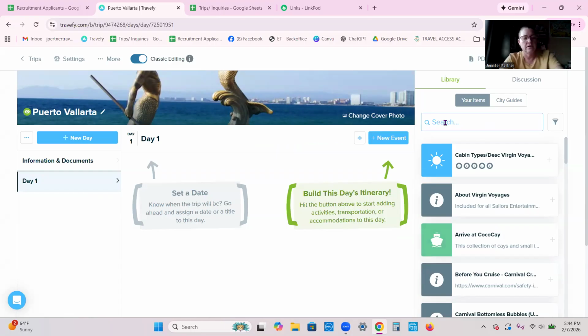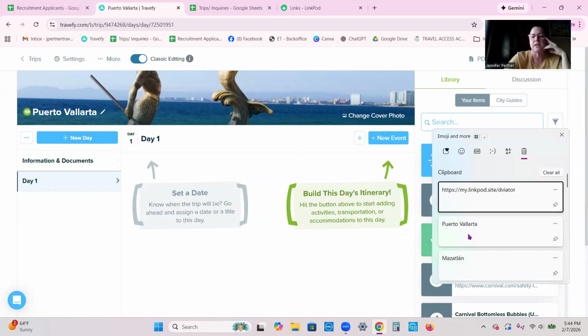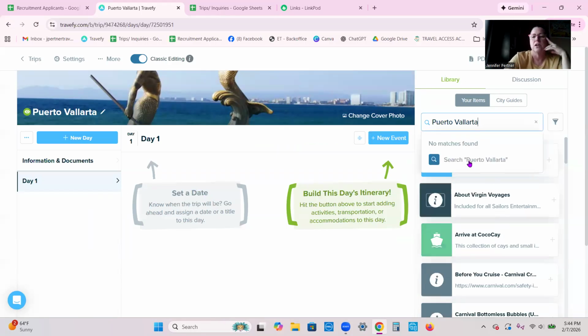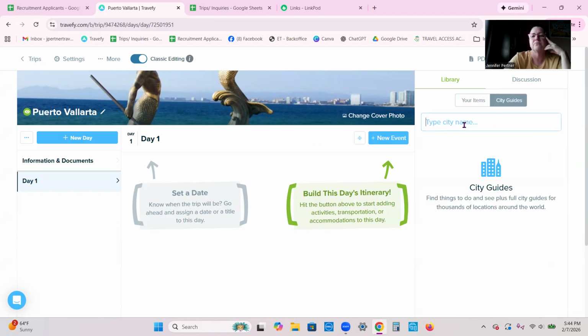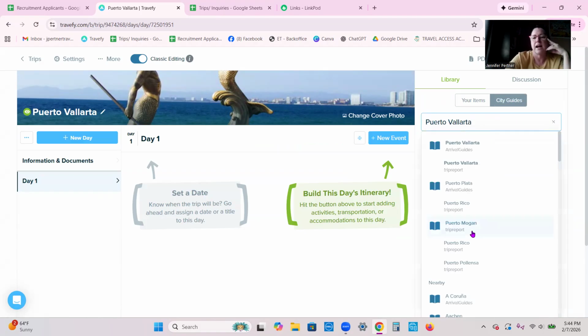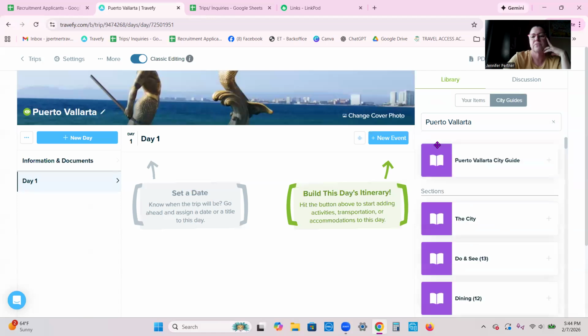Okay, then we come over here. Now you do have to be careful with these and sort of check them to make sure. Oh, no matches. Oh, that's because I have it on items. Let's go to city guides. Forgot that. You do want to check them because I looked one up and I sent it to some customers and it wasn't the right place. So that was interesting. All right.